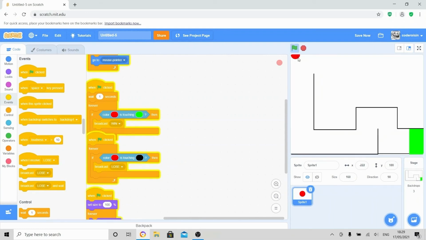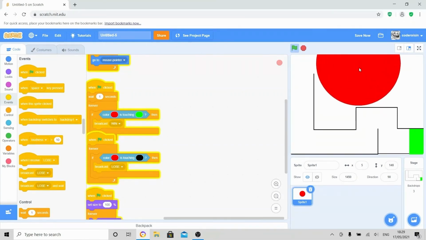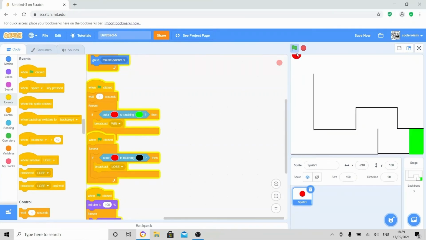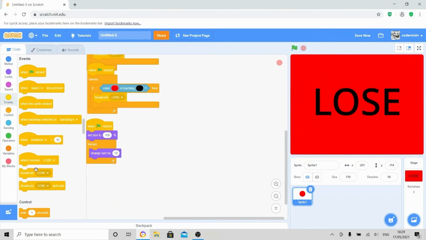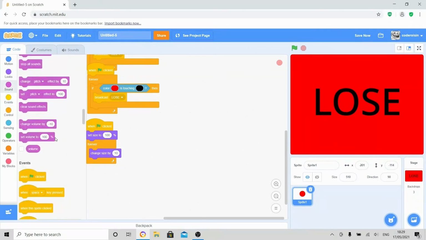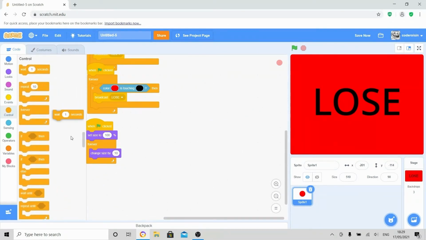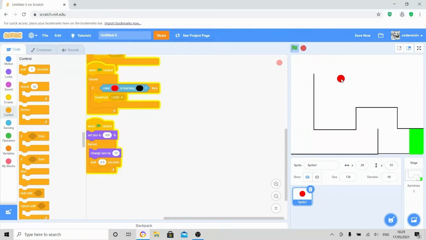Now when we start the game, you see the ball starts to grow too fast for the game, and when any of it touches the thing, immediately we start to lose. But it's too fast. So again, go to control, and you're going to see this wait second. So I don't like 1 second because it's too slow, so I'm going to change it to 0.5 or half a second. Then you click this again, and you're going to see it's growing a lot slower, but it's still growing. So now when we try and make it to the end, we have to be more careful that we don't touch the edges. And there we go.